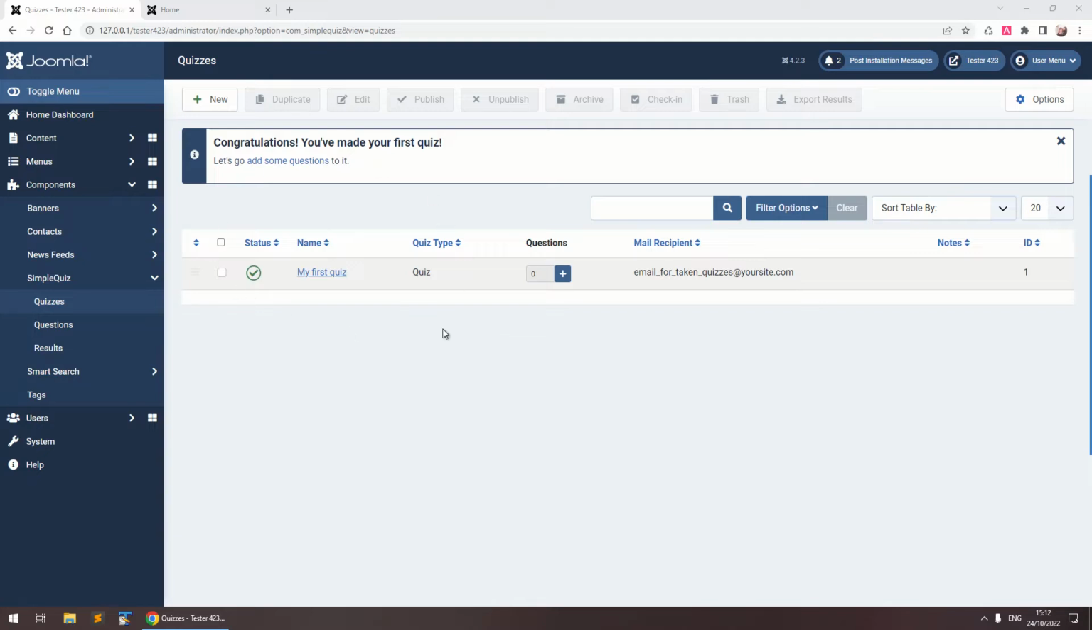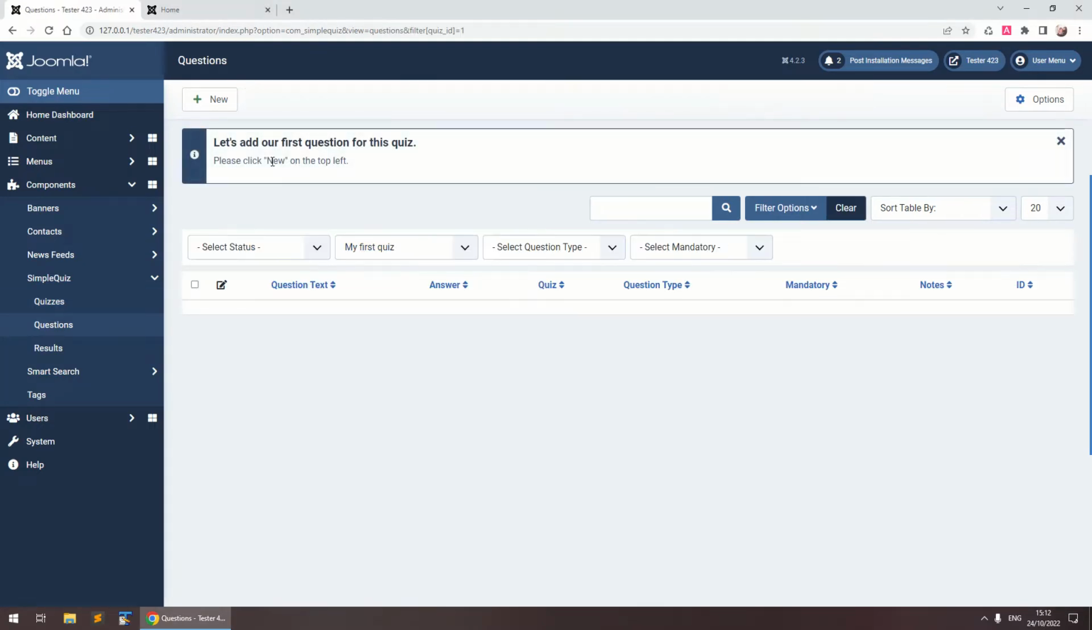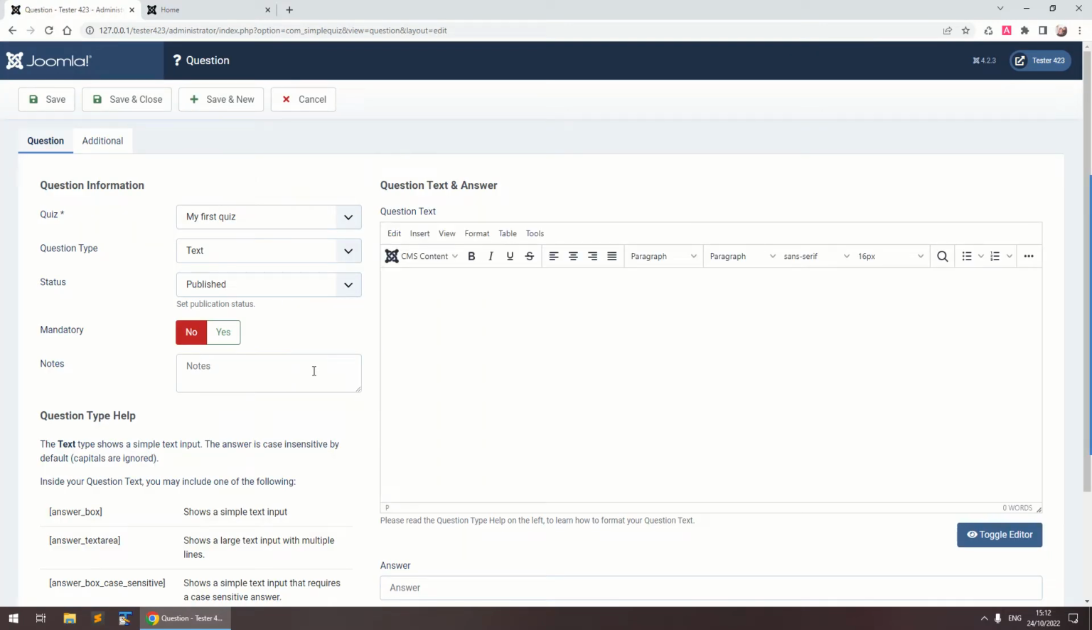Now, we've just created our first quiz here, and let's add some questions to it. You can just click at the notification there, or go to Components, Simple Quiz, Questions, and click New on the top left. Here's our first quiz, and the question type. You've got text, checkbox, radio button, or score radio button, score range for score quizzes. Now, let's select text for now and we'll explain those in a later video.